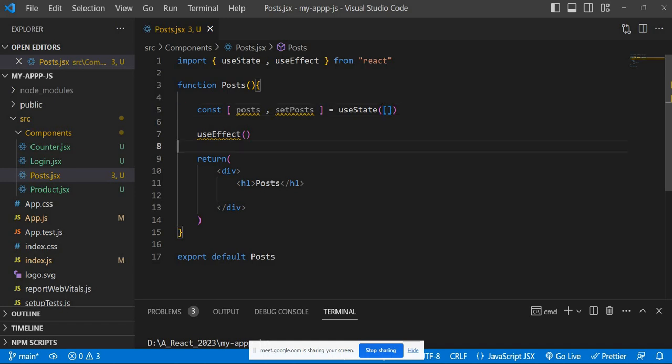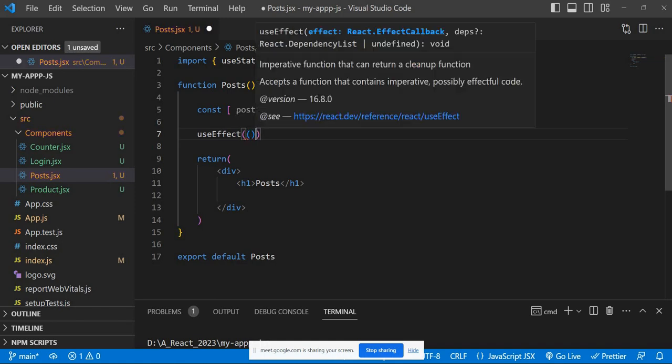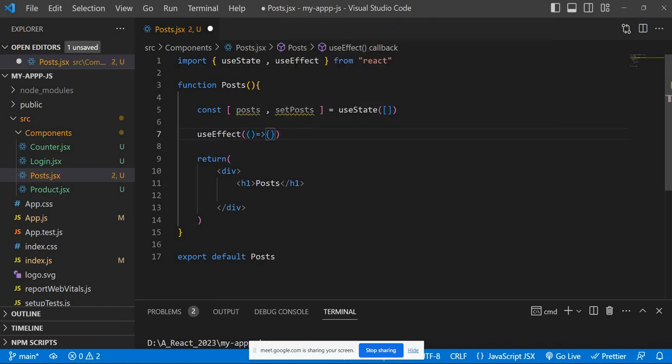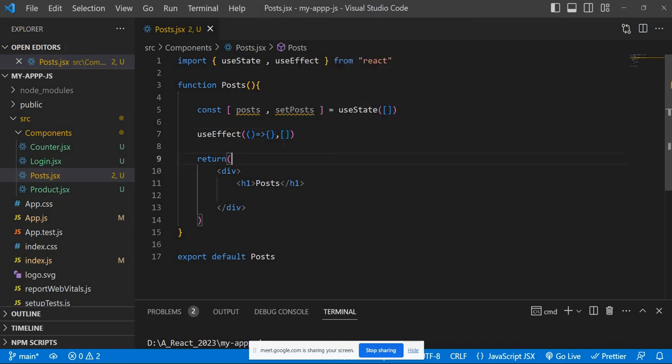Okay, what is the structure of useEffect? What is it expecting? It is expecting one callback function and one array. But this second one is optional. Right now, if it is optional, that's why I'm just removing it. What will happen if you don't mention that array? What is the advantage of using that array?